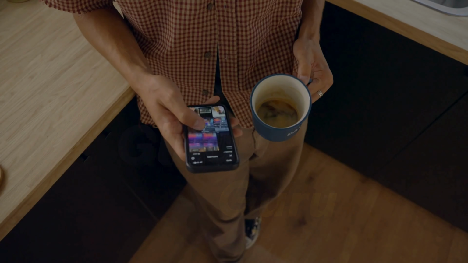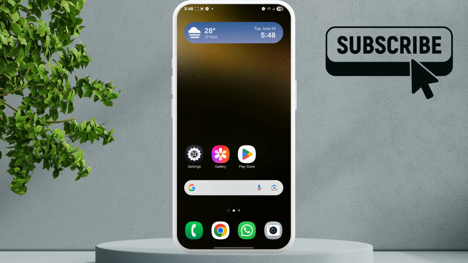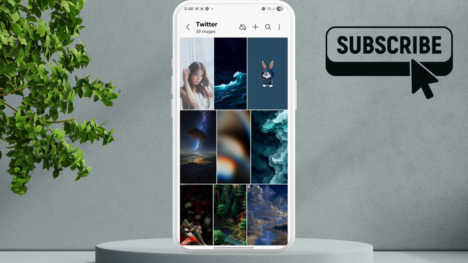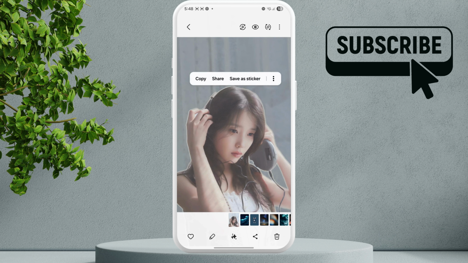In this video, we'll show you how to create and use stickers on your Samsung Galaxy phone. So first open the gallery app. Now open the image from which you want to create a sticker. Now simply long press on the object to create a sticker. Now tap on this save as sticker option.